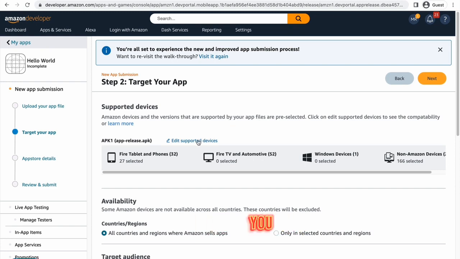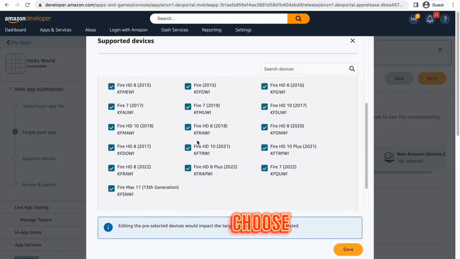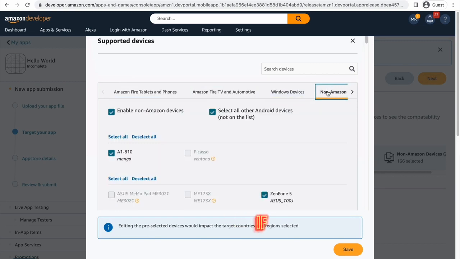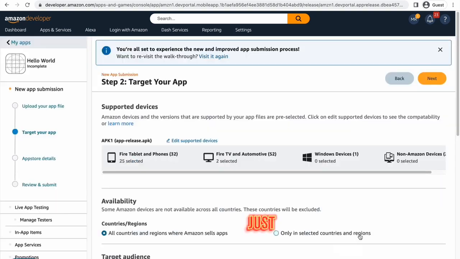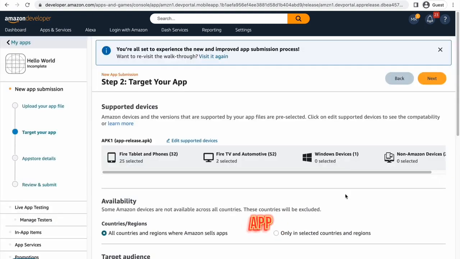If for any reason you prefer to exclude specific devices from being able to install your app, click Edit Supported Devices to pick and choose which devices you want to support. For example, you could deselect non-Amazon devices if you don't want your app to be available on Android phones. Keep in mind that this list is just the devices you are targeting, and final compatibility will be determined during Amazon's review and testing of your app.